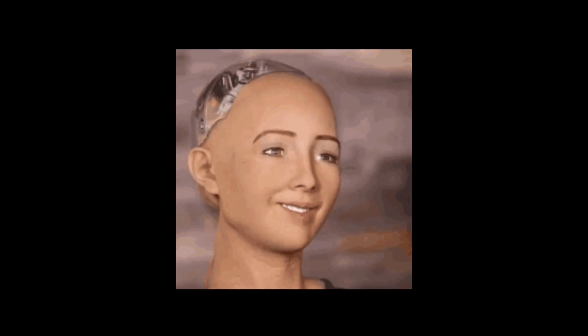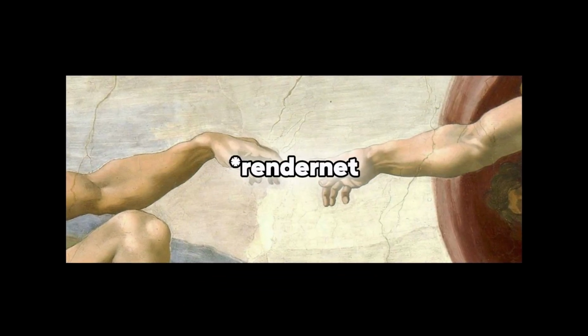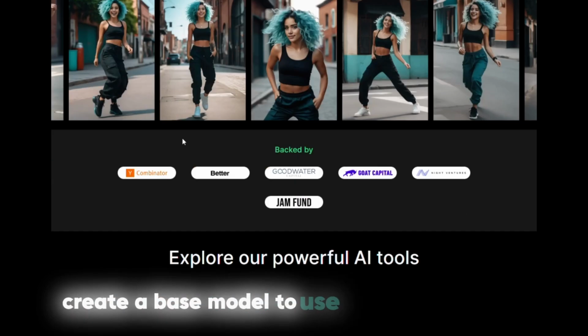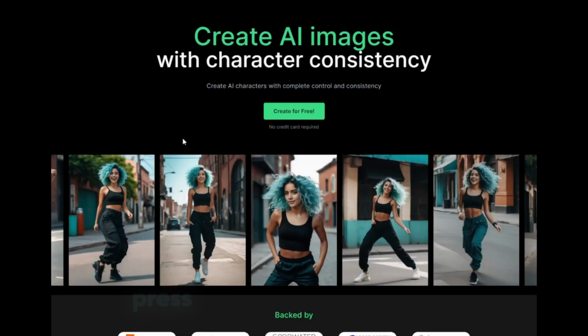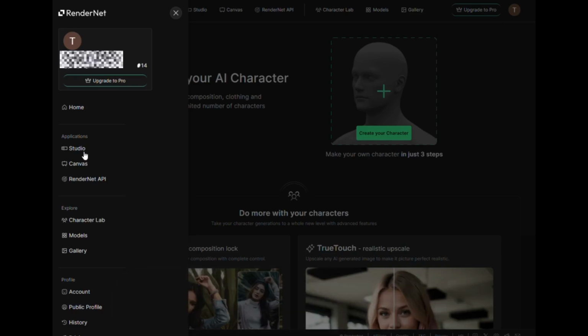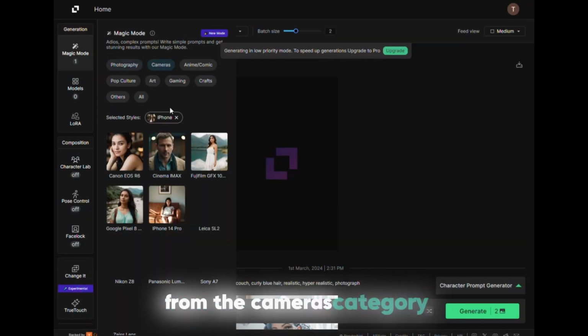Okay, to create an AI influencer, go to the site called RenderNet and sign in with your email. Once logged in, create a base model to use as a consistent AI influencer in different locations and poses. Press the Studio button on the left, select iPhone from the Styles, and Cinema IMAX from the Cameras category.